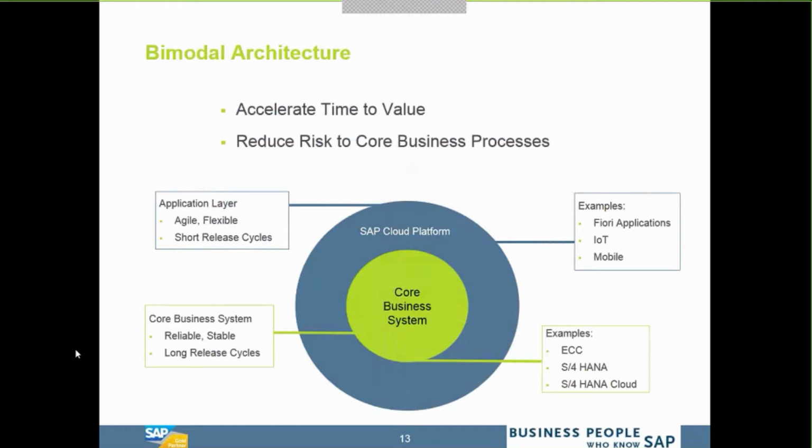Now, with the SAP Cloud Platform, we're really pushing more of a bimodal architecture. So it's very beneficial to have that separated layer between your agile applications and your core business systems, and that's what you can see here with this graphic. So on the inside, you have your core business system. That would be either your ERP, again, SAP or non-SAP, and this is your system of record. It's reliable, it's stable, but it does require long release cycles when you make upgrades or any changes. Again, examples would be an ECC environment, S/4HANA, S/4HANA Cloud, or any other type of non-SAP ERP system.